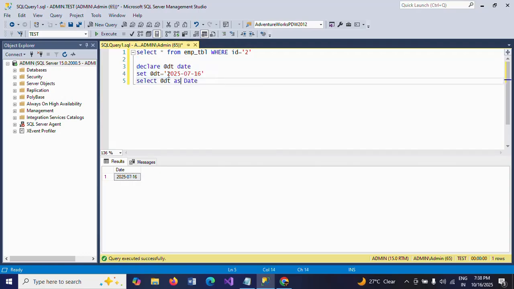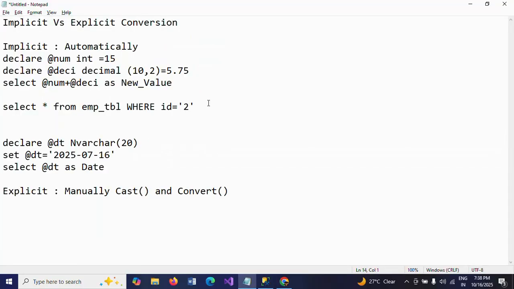So I am declaring one variable and setting the value in string format. So it will take it automatically. Even if you give here Nvarchar with 20 length, it will give the same output. I'm declaring a variable, and my data type is Nvarchar, which is the string data type. I'm setting the value as a date like this. So you will get the output. This is also an example for implicit conversion.